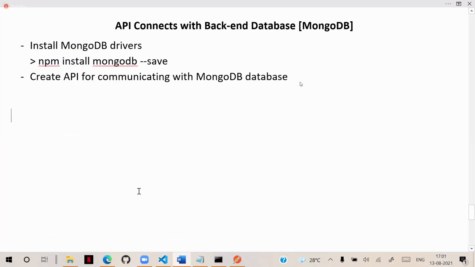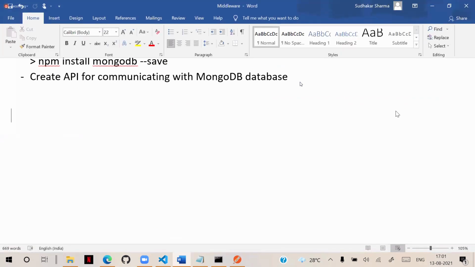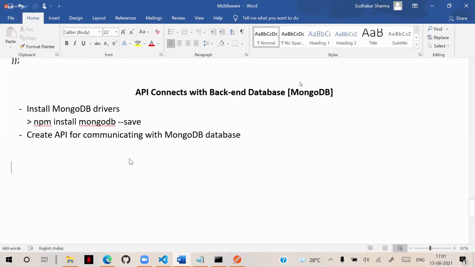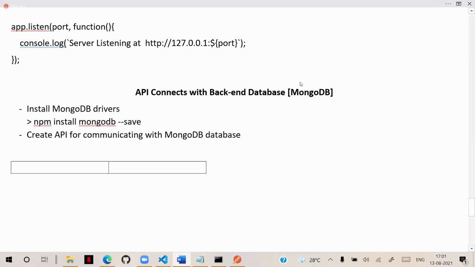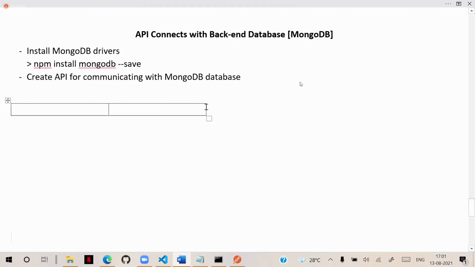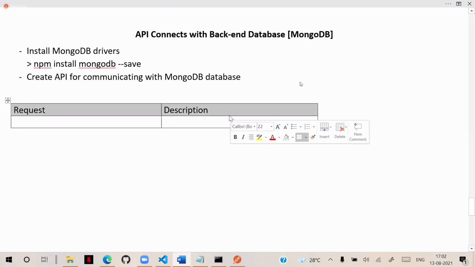So finally, what are the API requests we have in our database? Here, let's create a table form. So what are the API requests we are having? Let's say a tabular form. In this, we have a request, and here we are defining the description for that request, what it does. Description will be short. So what is the API request we configured?